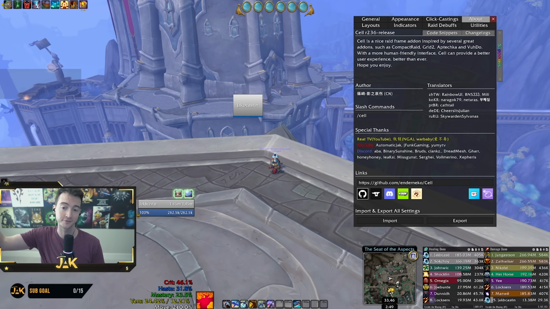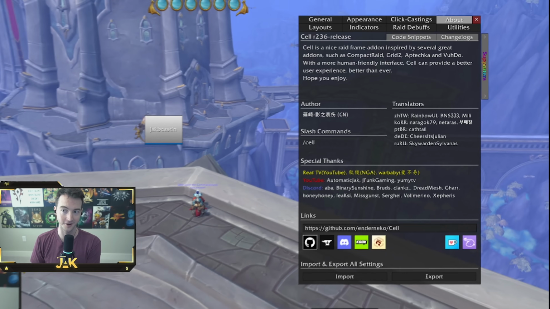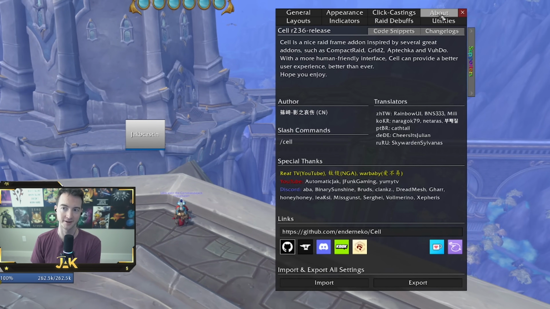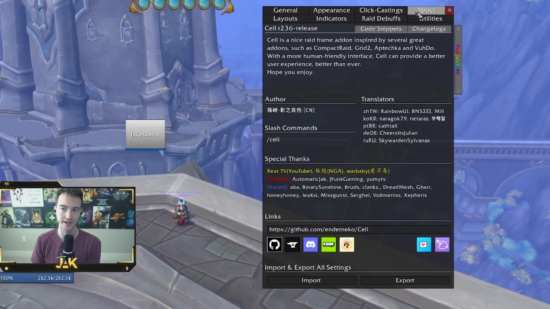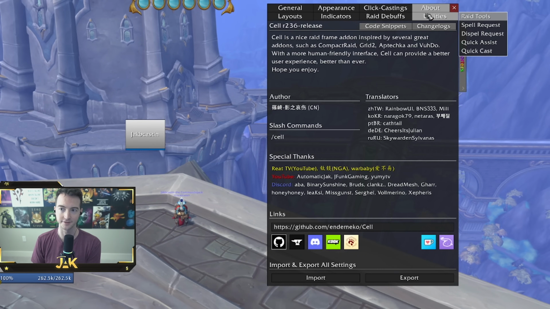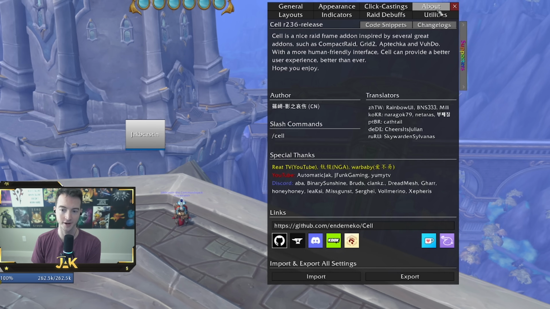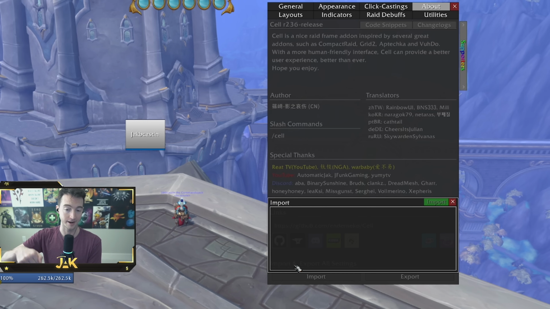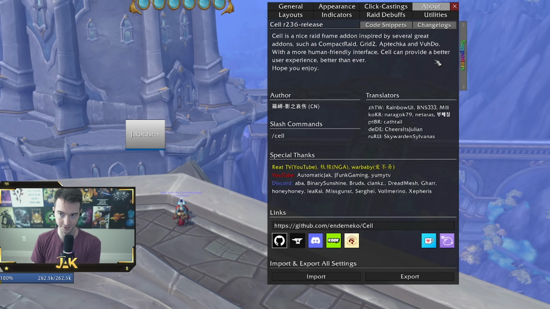If you'd like my profile, you can find it linked in the description down below, and you can import it right here on this About page. You can see it right in the top right, and you can, of course, move any of these settings by just clicking on any of these at the top and then dragging and dropping. At the very bottom, imports and exports for all settings. You would just hit the import button here, grab my pastebin, and then paste it in there, and you'd be all good to go.